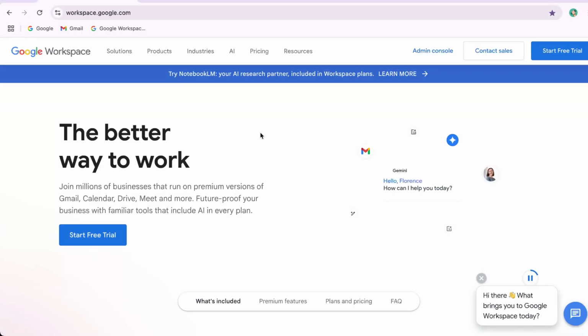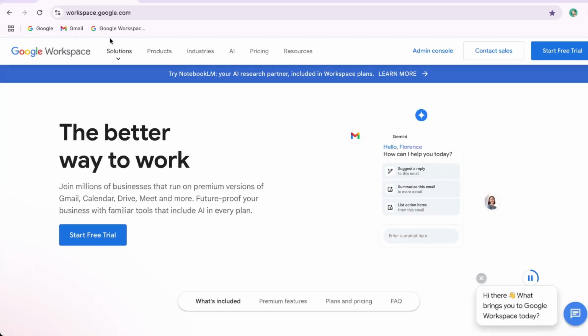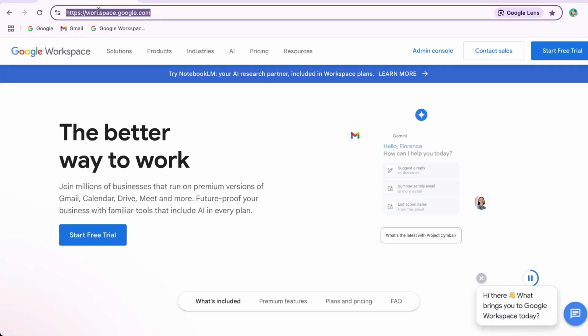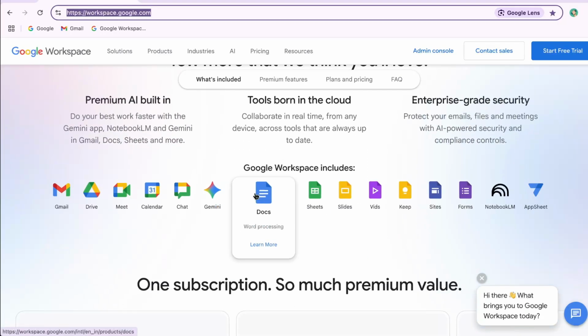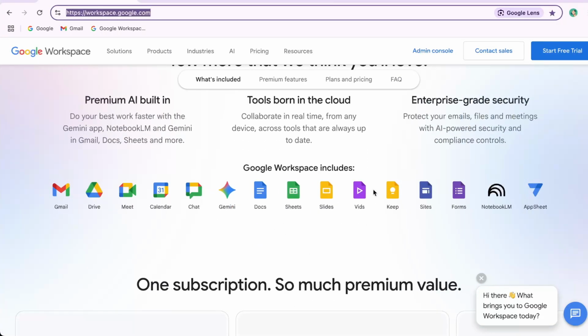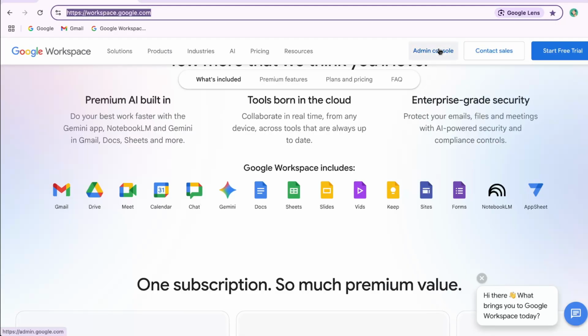First, head over to Google Workspace, the suite that offers everything you might need for business productivity. Once there, find and click on the Admin Console. This is the nerve center for managing your business's digital needs.